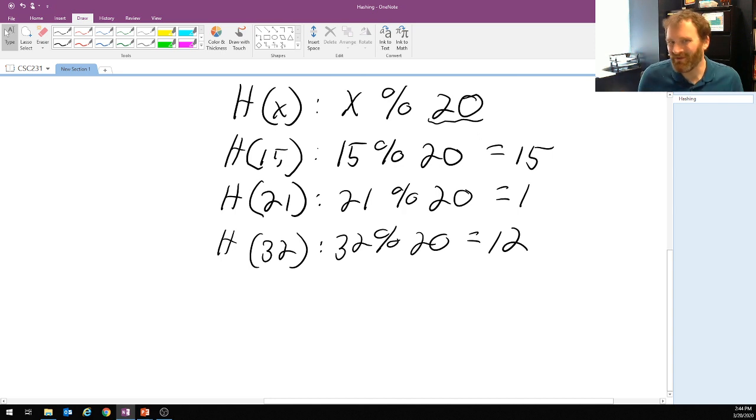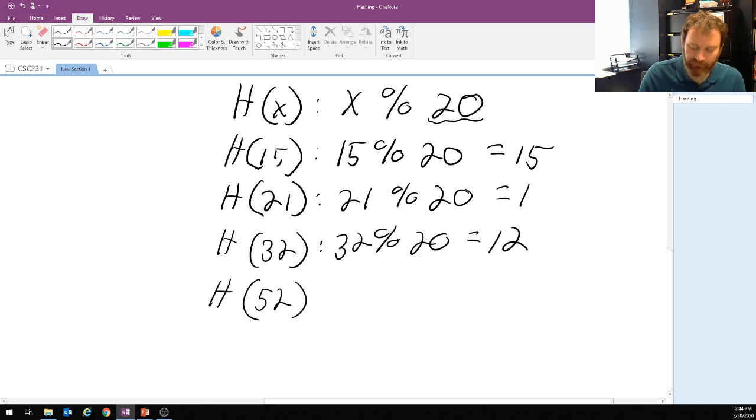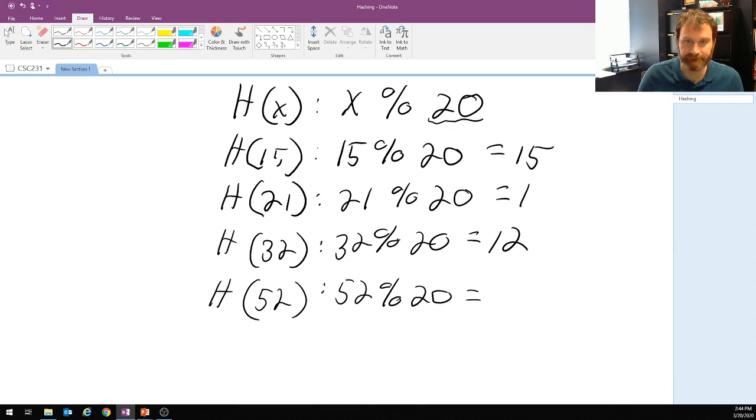But a peculiar thing can happen as well. What is going to be the hash of 52? Well, 52 mod 20 is going to be what? 52 divided by 20 is 2, which is 40, with a remainder of 12. So I've got two inputs here, 32 and 52, that resolve to the same hash value. Our hash function has taken two different inputs and gotten the same output. This is what we would call a hash collision.